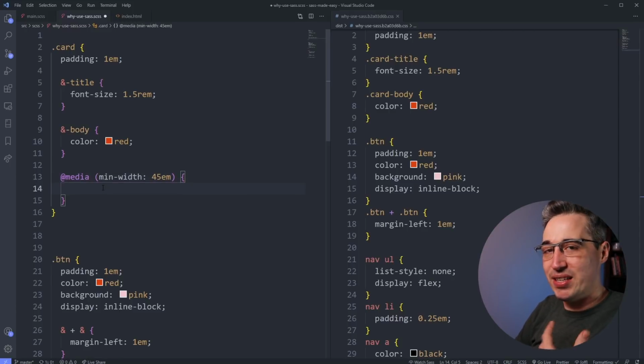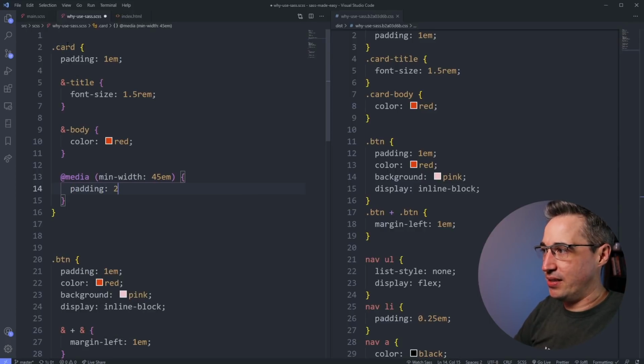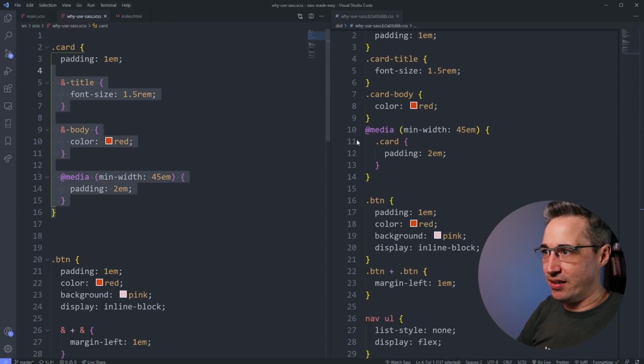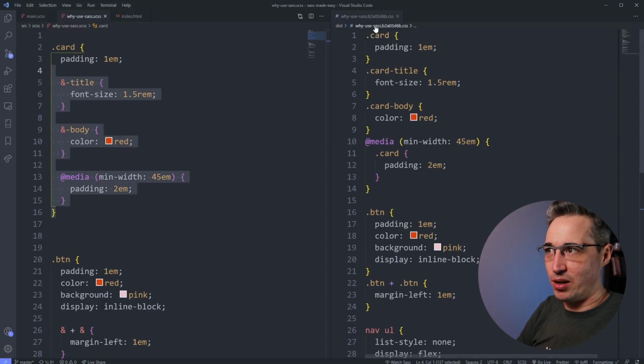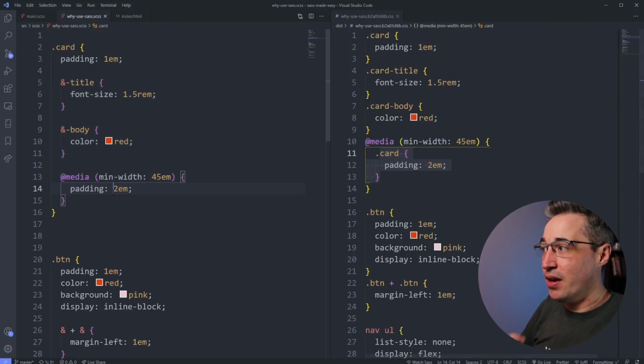And then I don't have to reselect something because I'm nested within my card. So I can just say padding is now 2em. And even though it's nested here, it's outputting it the right way around here. So I have my card, open, close, card title, open, close, body, open, close, then my media query, and then it's putting the card inside of there for me.